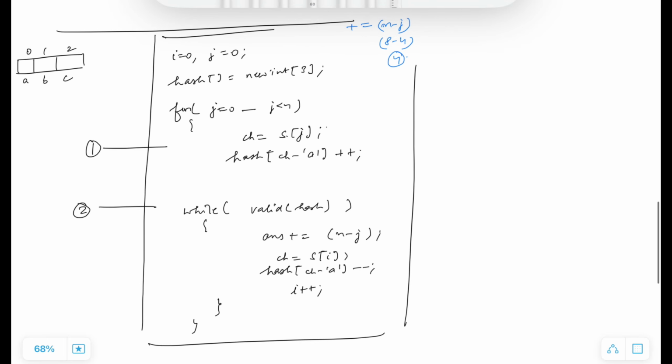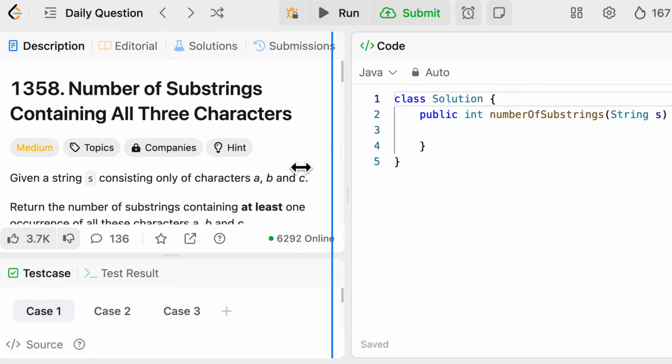And in this code, what is the time complexity? Time complexity is moving my j pointer from 0 to n minus 1, that is order of n. And what about the space complexity? 3 blocks I have reserved to capture the frequency, that is constant space. So linear time and constant space. Now let's code this approach.